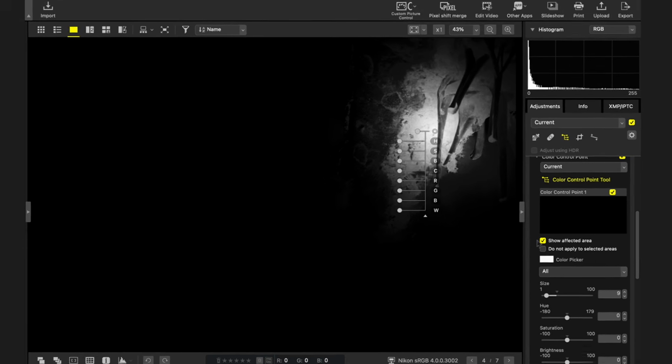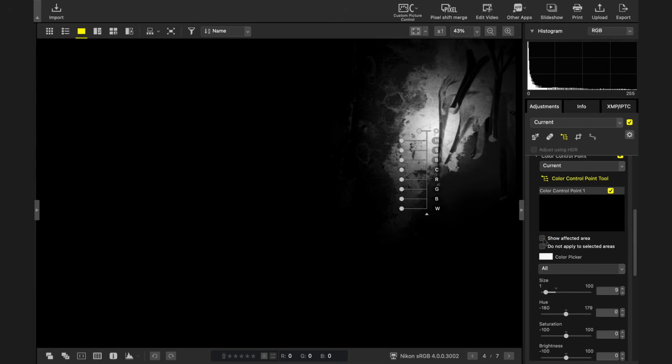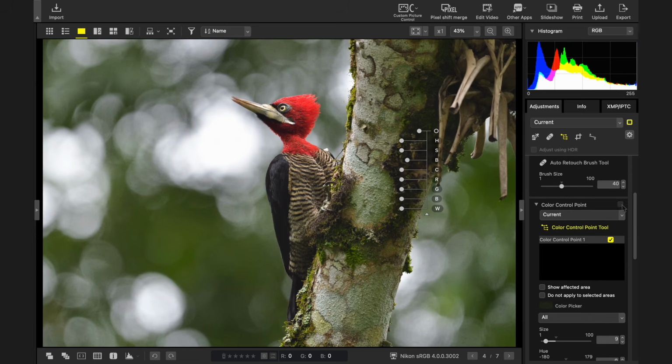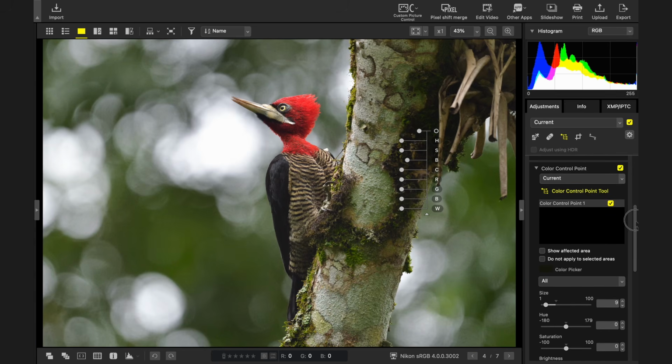There, that looks about right. Now I'll uncheck Show Affected Area and decrease the brightness. Notice that if I turn the tool on and off, indeed, the moss was mainly adjusted and the effect looks natural. You can add as many control points as you like to make different adjustments, so let's do another example.